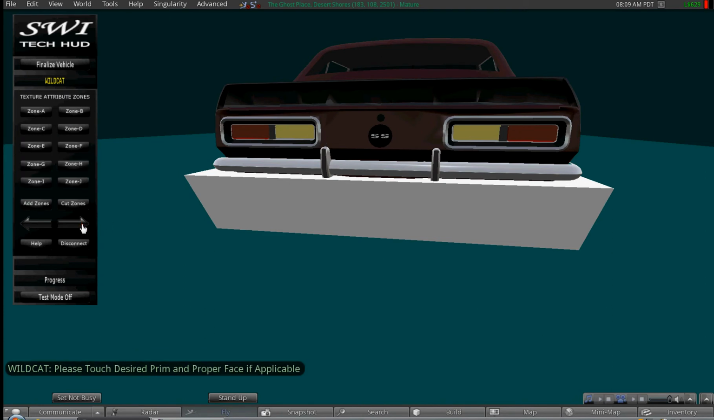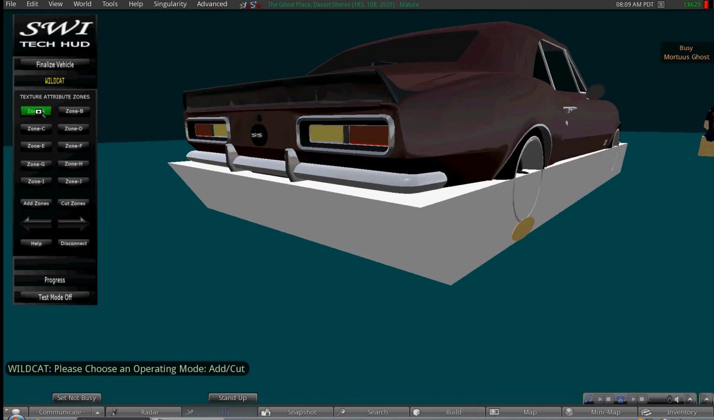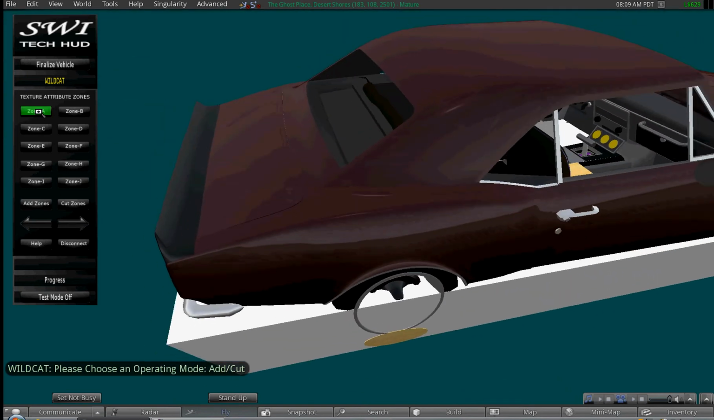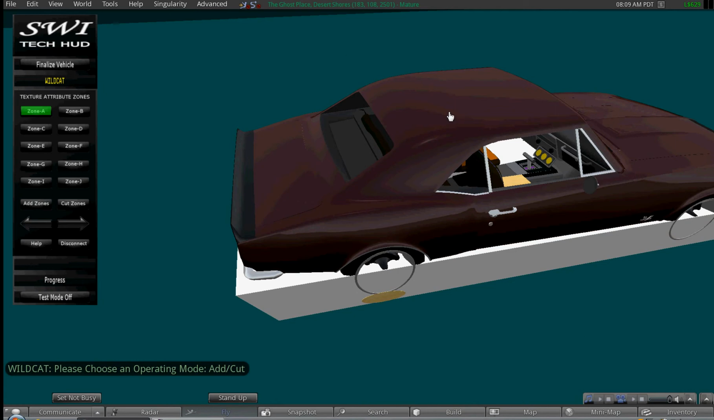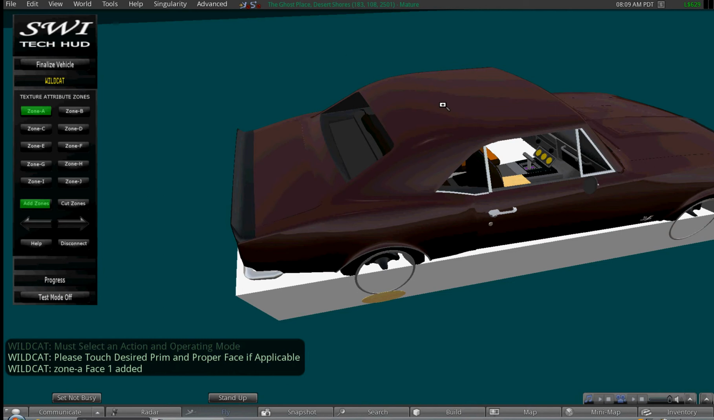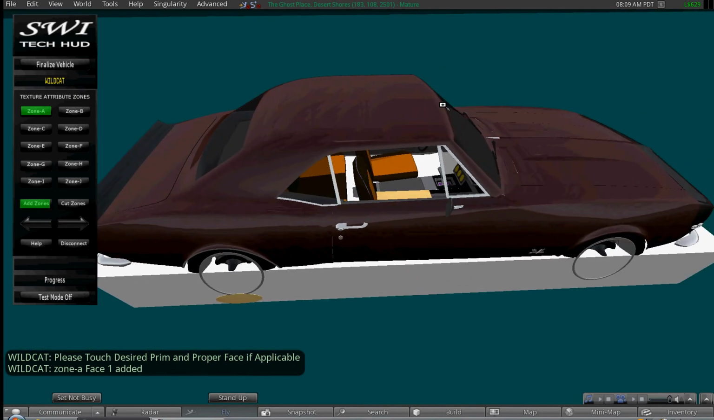Alright. The texture attribute zones, that's for coloring the car and stuff. So here you can make this zone 1. Oh, gotta say to add the zone, that would help. Alright. And this is part of that.